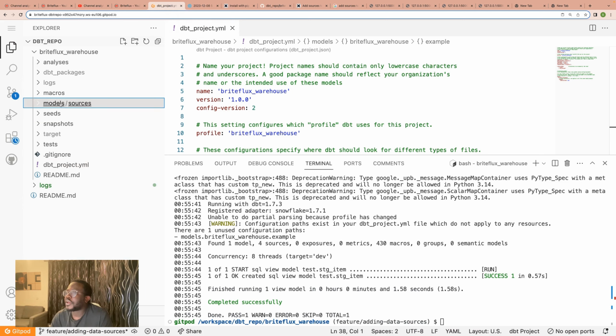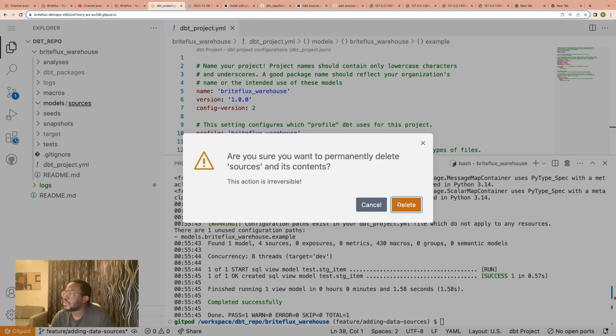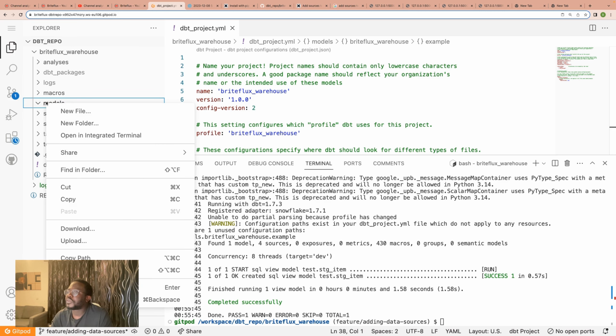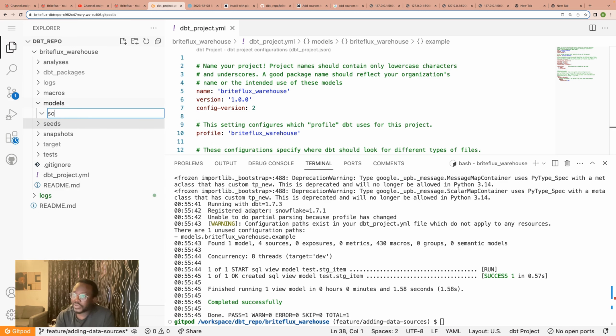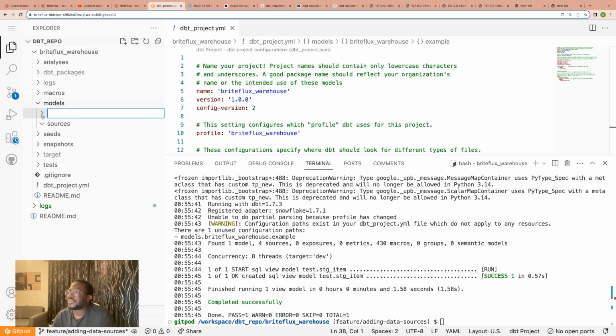When you come here, you notice that I already deleted the sample data sets that came with the DBT initialization. Now one thing we could do is to have a folder where we keep our sources. All the sources are going to come from a folder, so let's have a folder for the sources.